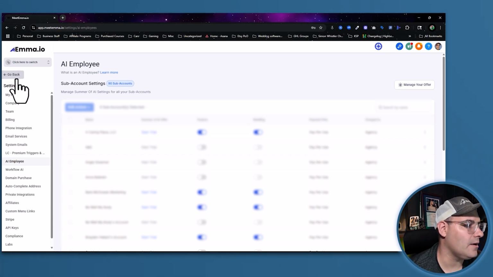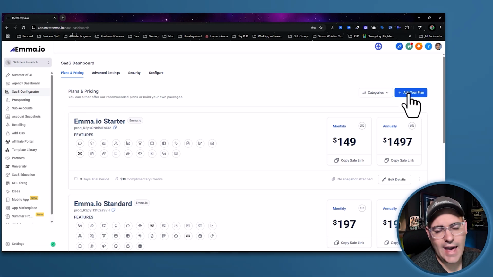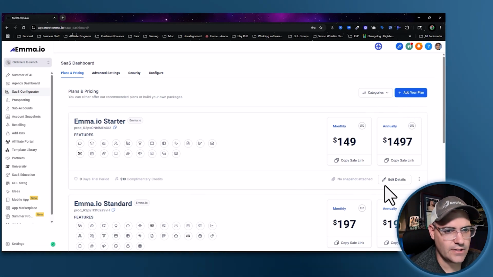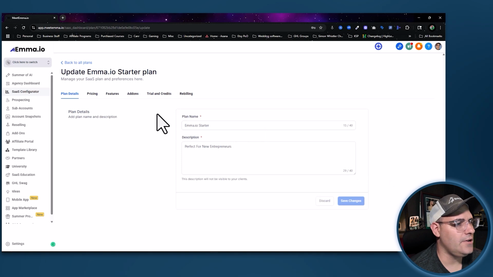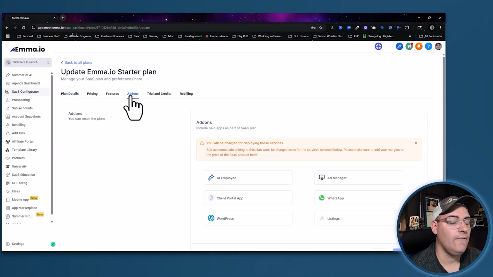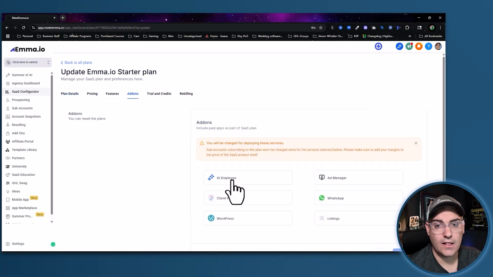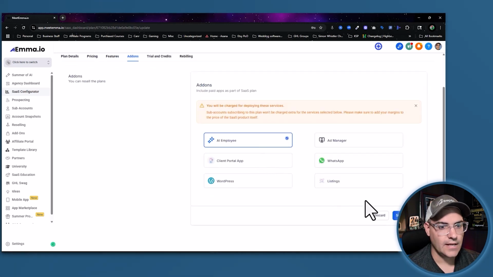So if we go back and go into our SaaS configurator, once in our SaaS configurator, we can either add a plan. I'm not going to add a plan, I'm going to play here in the settings. You go to edit details of your plan, and then you can come over here into add-ons. If you want to add AI Employee Unlimited to every new sub account, you're going to go into add-ons, click here on AI Employee, and then hit save.